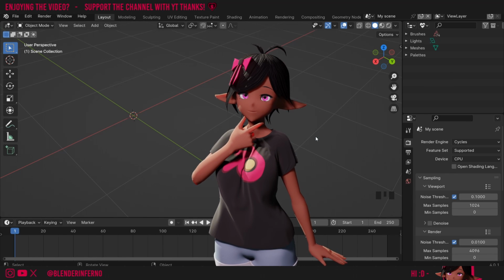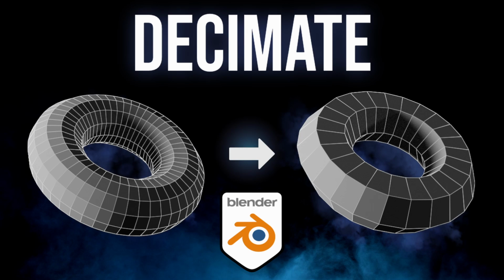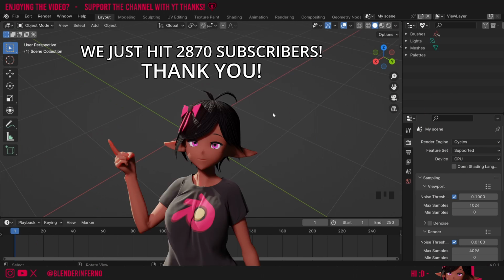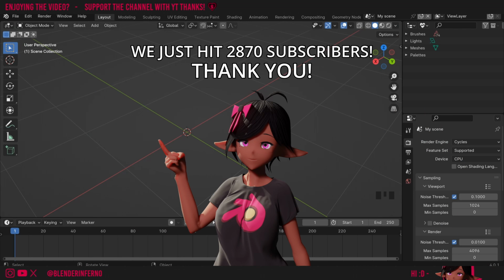Decimate is a powerful modifier used to reduce vertex count and create unique patterns. Today we'll learn all the settings you need to have full mastery over this modifier. To start off, I'm going to add an object to actually decimate in the first place.